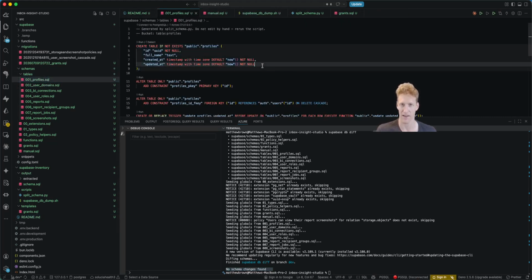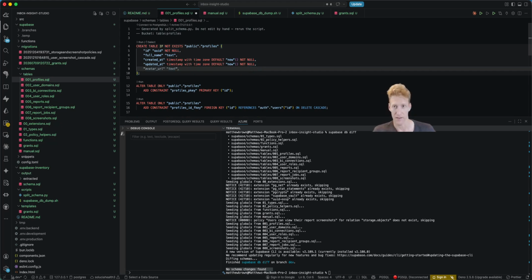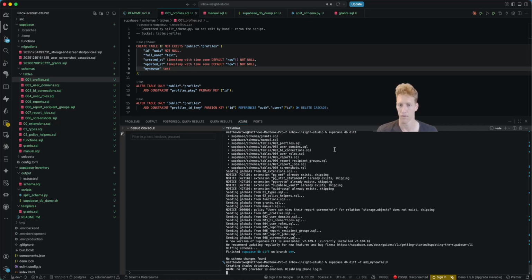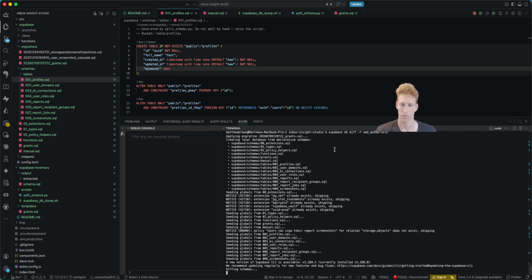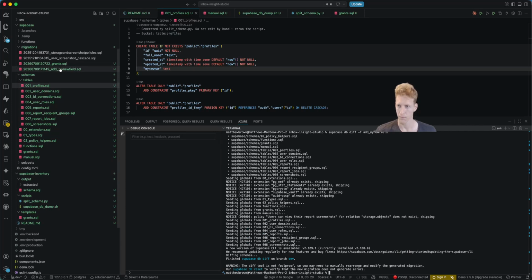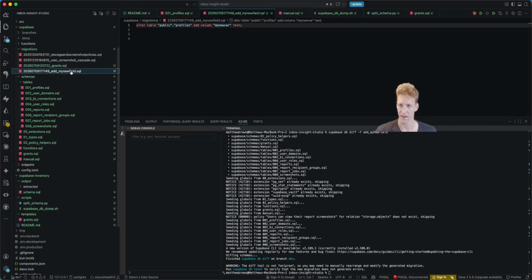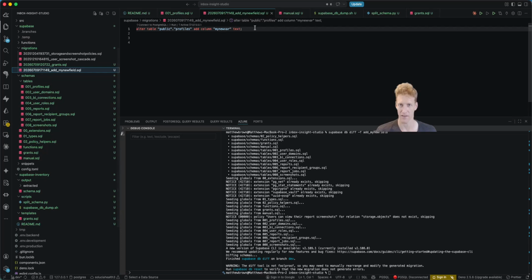We'll just go to profiles. We'll add a field, my new var as a text field. And then we'll run Supabase dbdiff, and we'll call this added my new field. Alright, so now you can see that it automatically created this new migration where it added the column my new var.